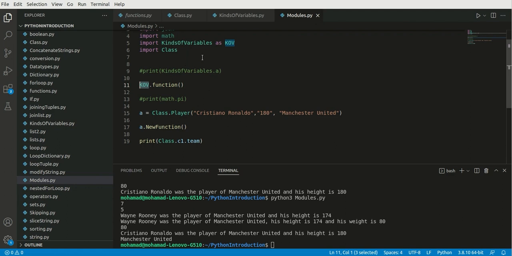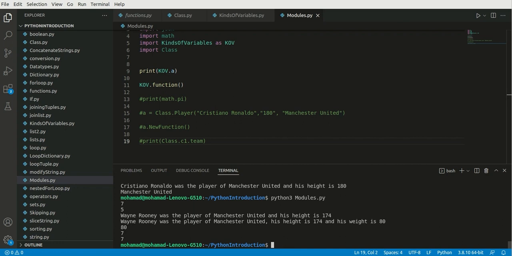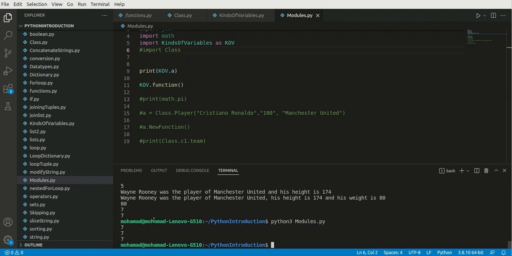You can also copy it here, cov.a, print it. Also, let me comment the other printed out variables. Let's save this and run the code. As you can see, we can see 7 and 5. Also, let me comment class so that we don't have it again. So as you can see, we can see the same variable, the same result as we had before, here with the shorter kinds of variables name.